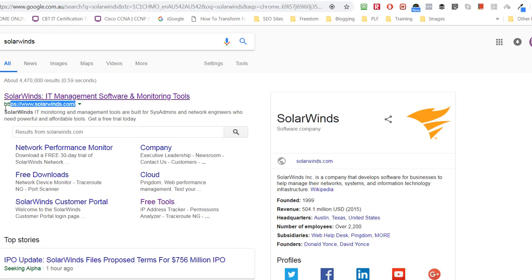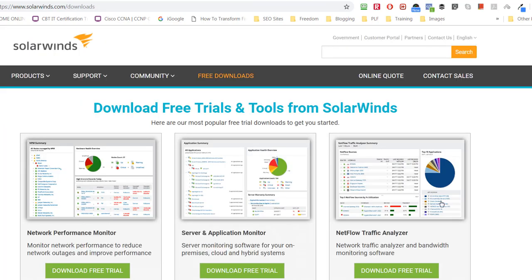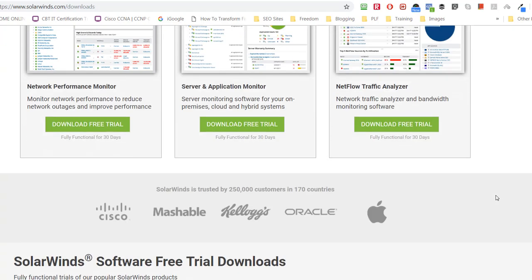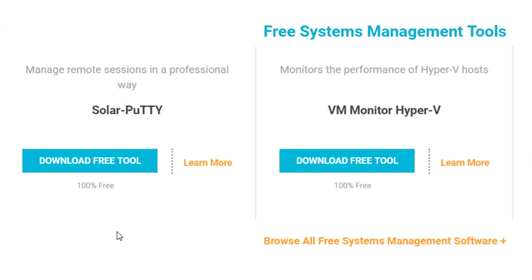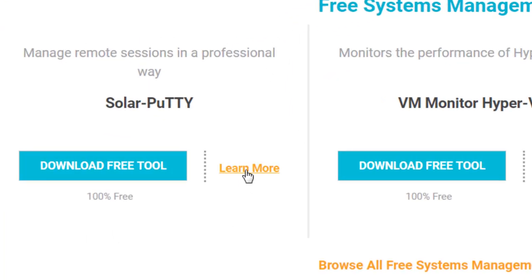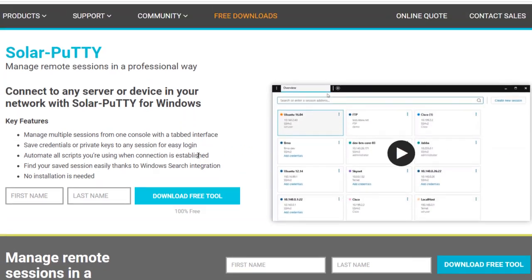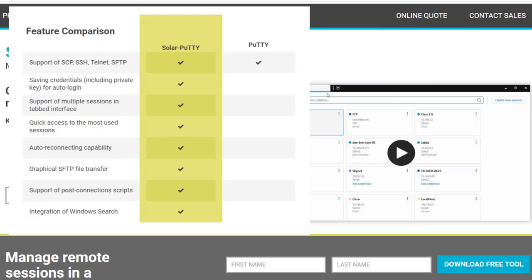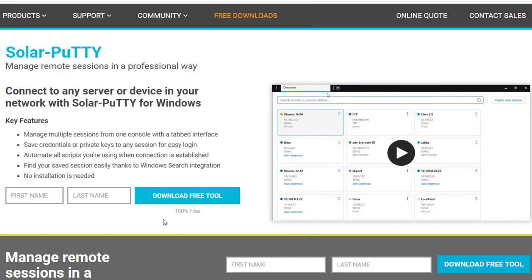Just had an email from SolarWinds today about a piece of remote management software they've released. If you go to solarwinds.com and scroll down on their downloads page, you'll see it. I use PuTTY a lot, and it's like PuTTY on steroids basically. Click on Learn More. There's a nice video, and just under that, there's a comparison to how much more this does than PuTTY. Now, the good news is it's free.